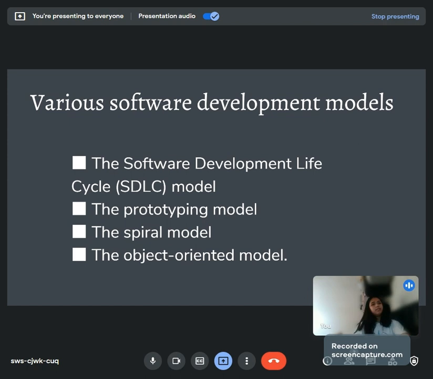The next software development model is the prototyping model. The prototyping model is based on replacement of one or more SDLC model phases by an evolutionary process. It is where prototypes are used for communication between the developer and the users or customers. There are advantages and disadvantages of prototyping.